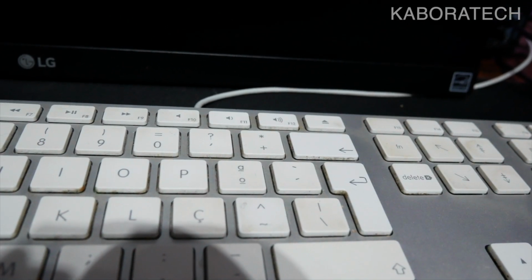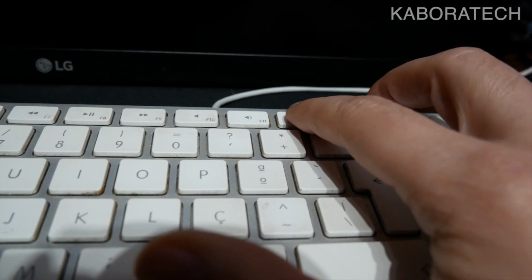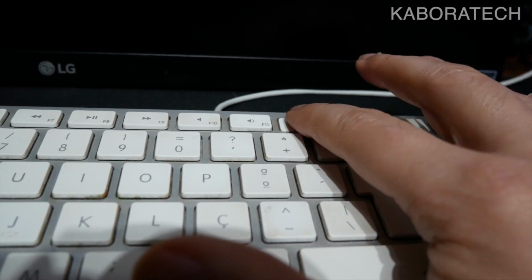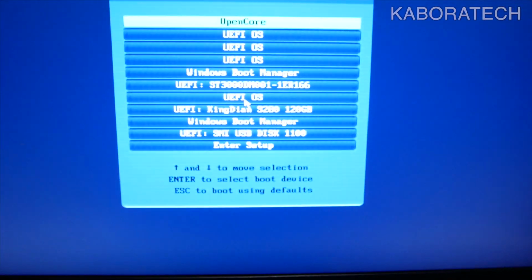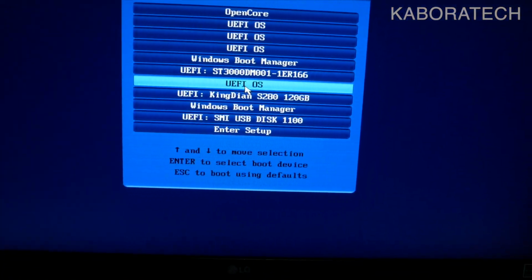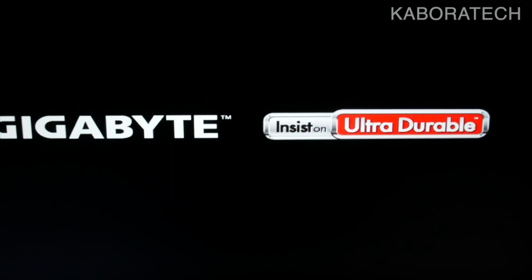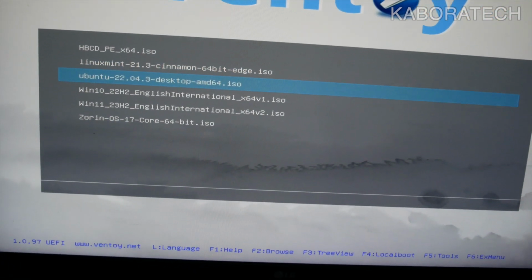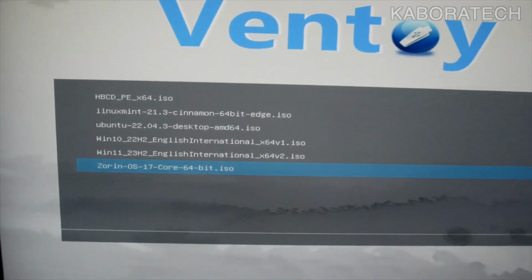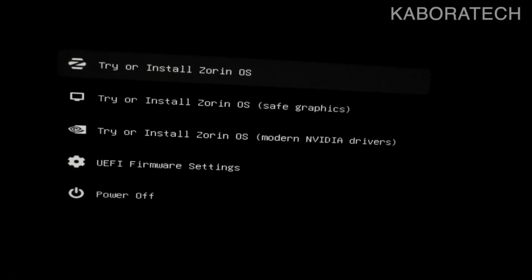Again, I'm restarting my computer. My motherboard is Gigabyte. I press F12 to select my disk drives, and I will select the UEFI USB drive, and this time I'm going to select another one. Let's go for Zorin OS and try or install Zorin.